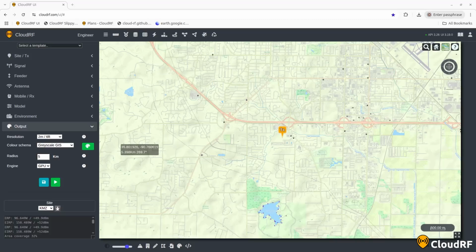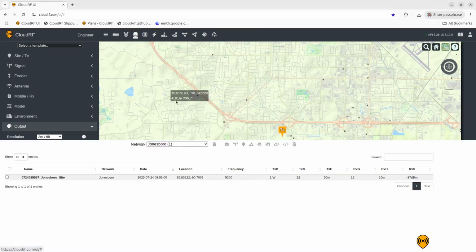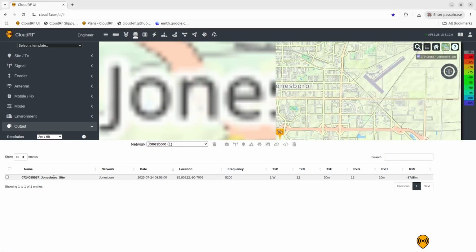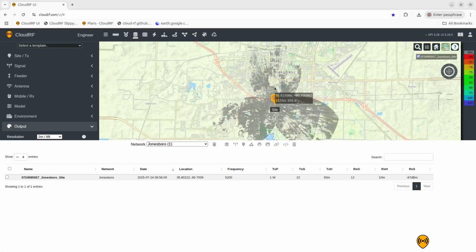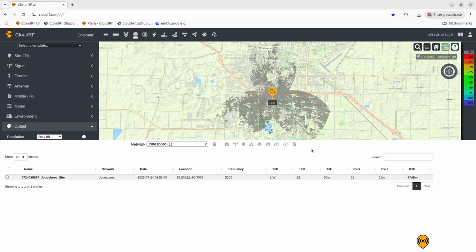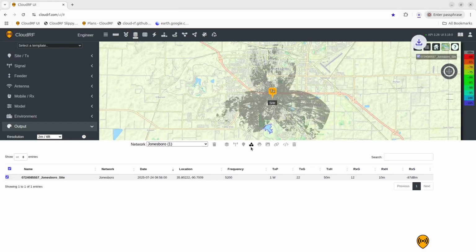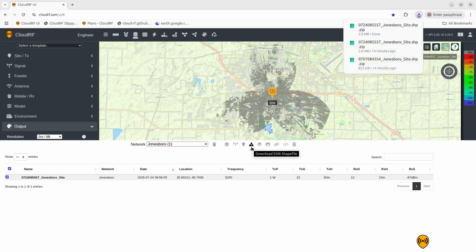In this video, I'm going to cover how we can export files from CloudRF and use them in QGIS or similar platforms. I'm going to open my archive and bring the calculation onto the map. You'll notice that the color schema is greyscale GIS. This is the recommended color schema to use for shapefiles. And finally, I'm exporting the calculation as a shapefile by pressing the shapefile icon in the archive.